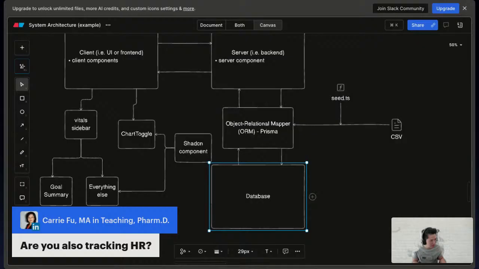Did you see something, Carrie? Are you also tracking heart rate? No, I'm not tracking heart rate in this case. Just the blood pressure. There was nothing abnormal with her heart rate, so I just wanted to track the blood pressure.